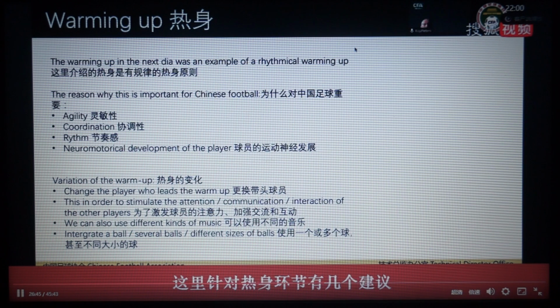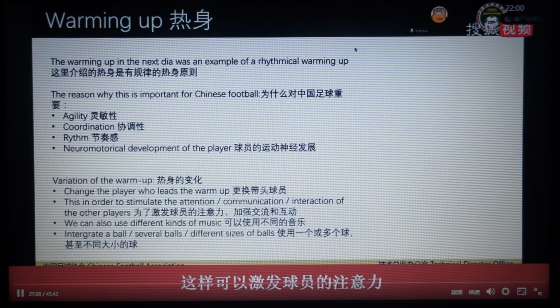To give you some suggestions for warming up, we took 4 points. Sometimes when the players are ready, you can also leave the warming up to a player, and you can change the player who leads the warming up. I sometimes do this to deduct the leaders in the group. And why do we do it? Again, the same question. Why? Because we want to stimulate attention, communication, which is important in our topic, and interaction, which is also important in our topic.